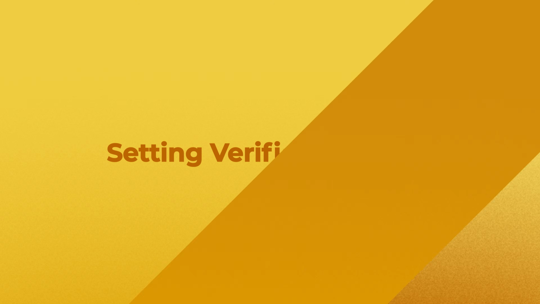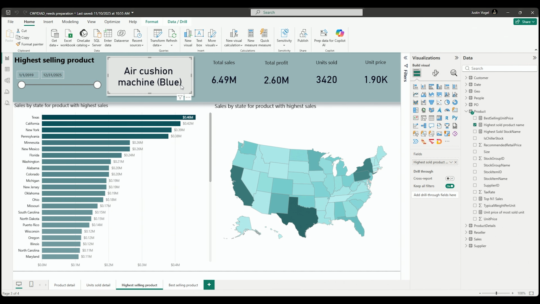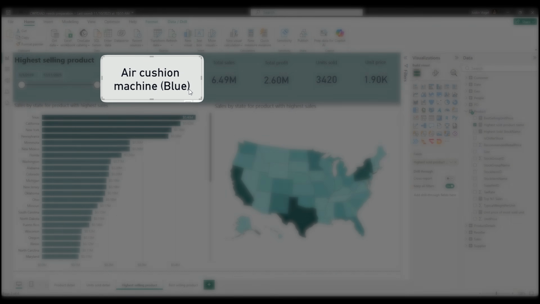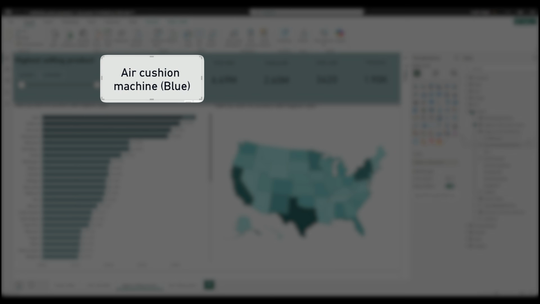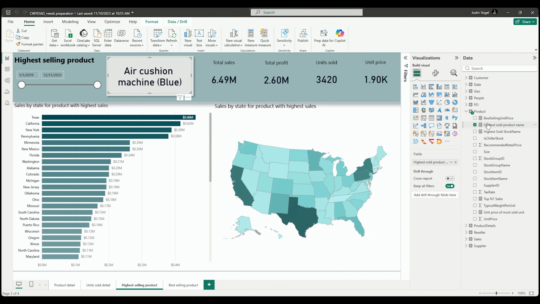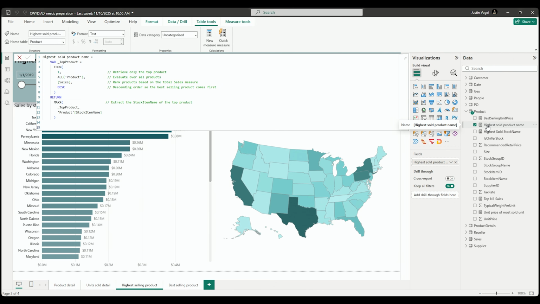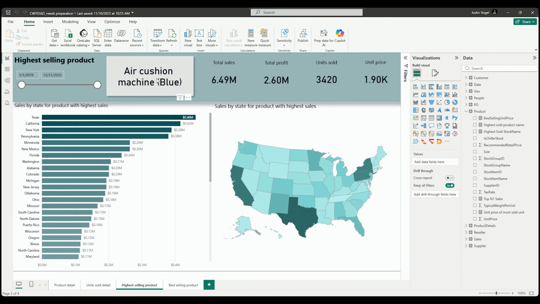Okay, so I've navigated to a report where I have our highest selling product. Our highest selling product is this air cushion machine, Blue. All right, I know the report. So I know that this visual is coming from a calculation, a measure using this DAX right here. So far, so good, but I want this to be the answer anytime someone asks about the best-selling product.